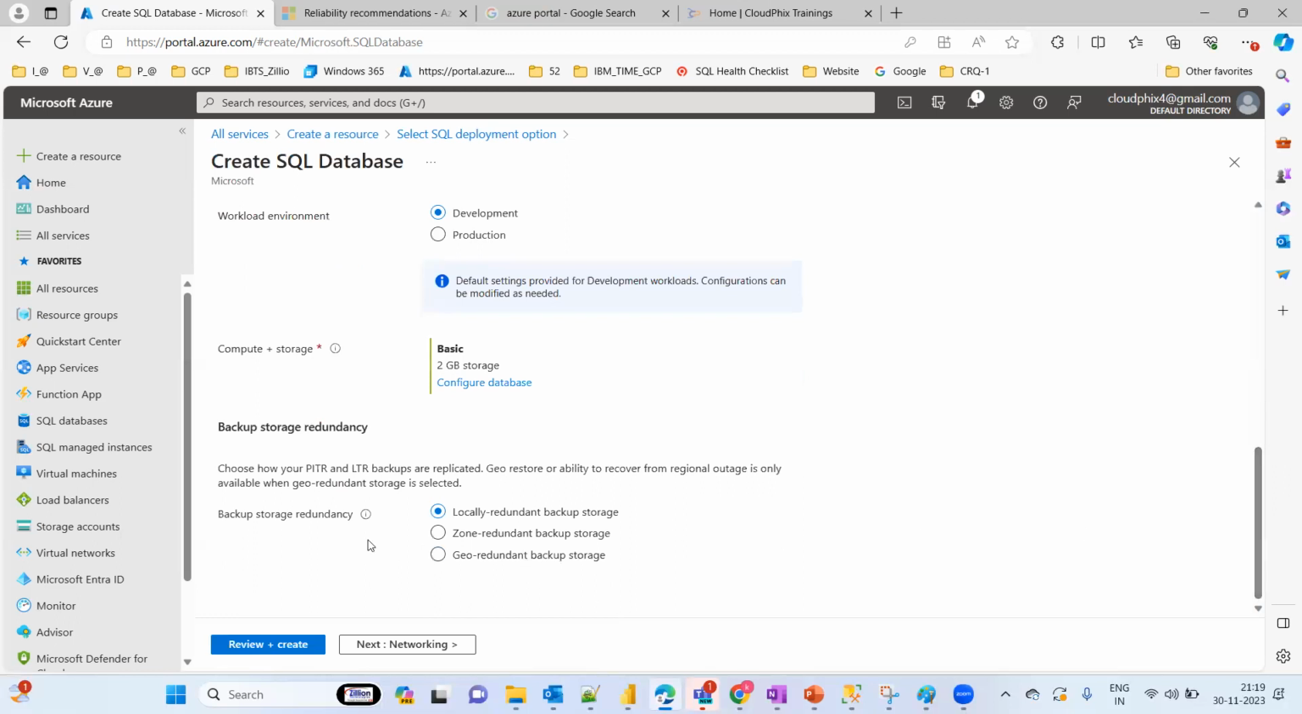Again, see, the backup storage redundancy, which we discussed: locally redundant, zone redundant, geo redundant. Local is within the data center, 3 copies. Zone is between the zones, say East US and West US, between the zones, 6 copies. Geo redundant is geographically isolated from your data, let's say India, US, India, UK. So 6 copies again it is going to maintain.